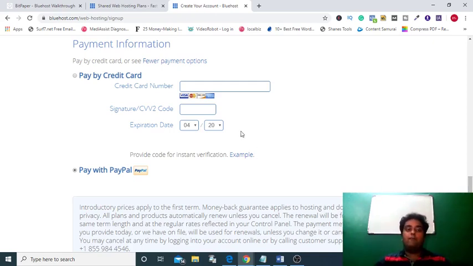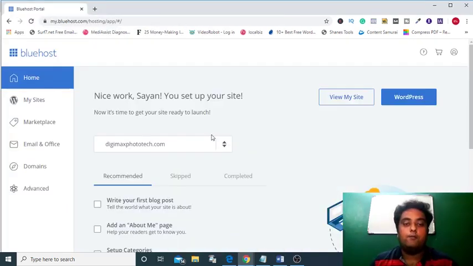Once you have bought it, you can go to your BlueHost account. I'm showing you right here. The BlueHost account will look something like this. This is going to be your dashboard once you log in. It is the home.